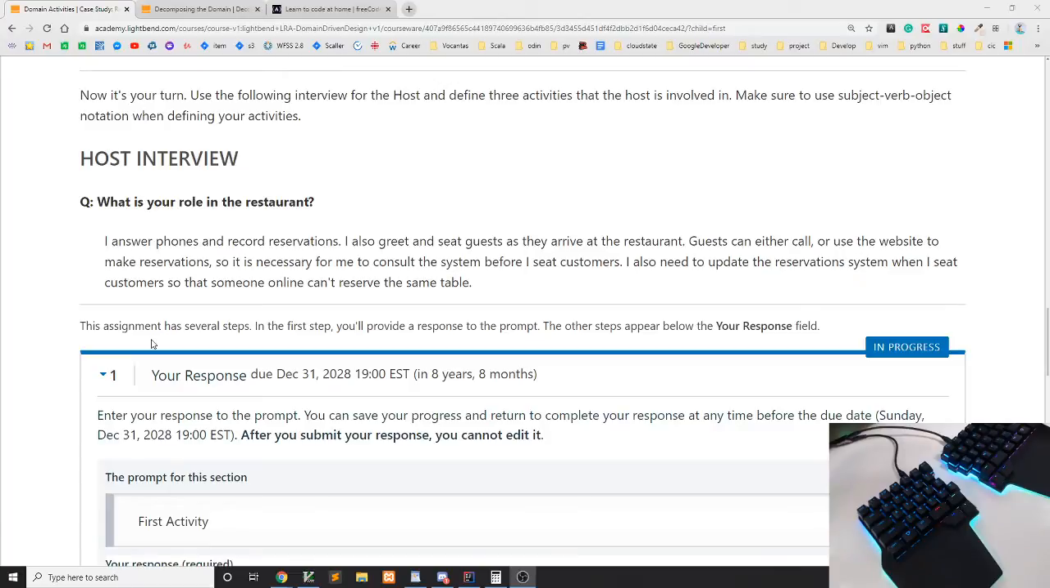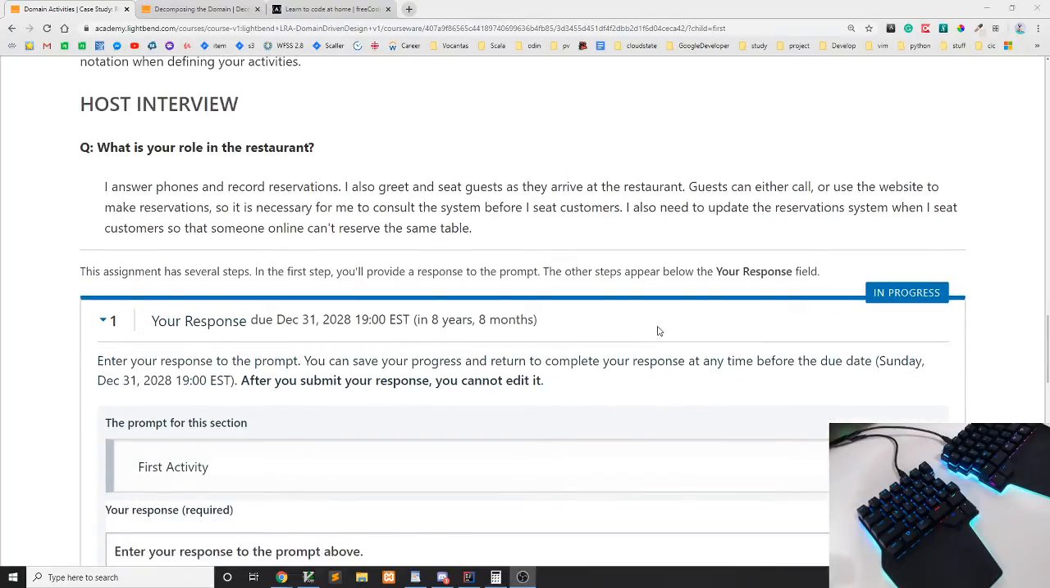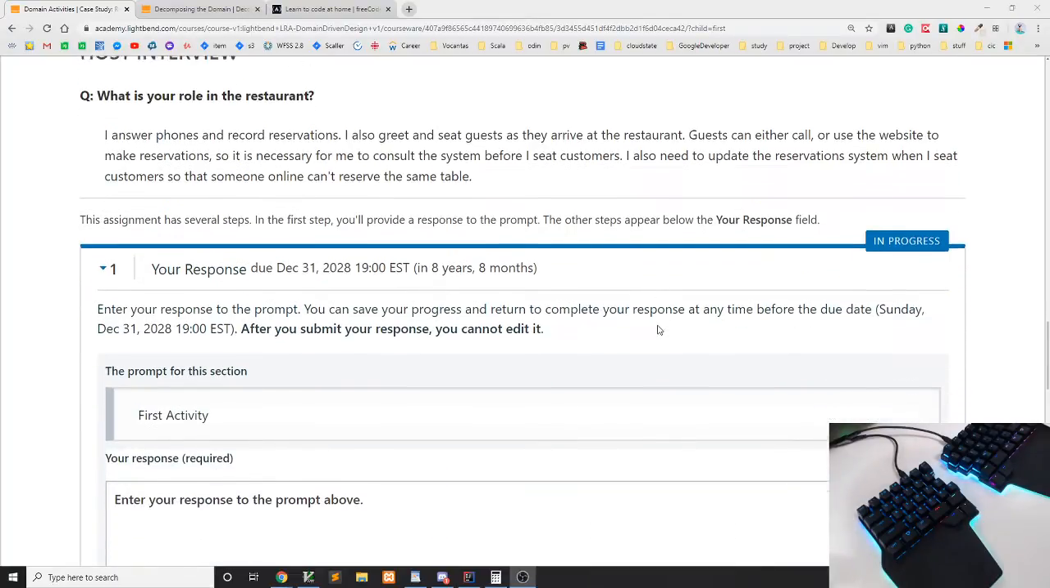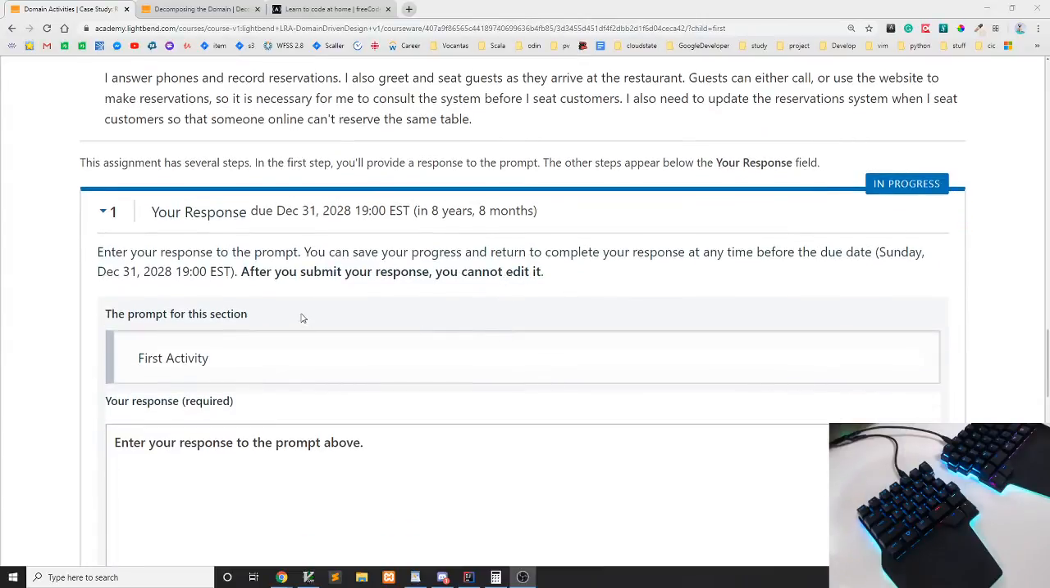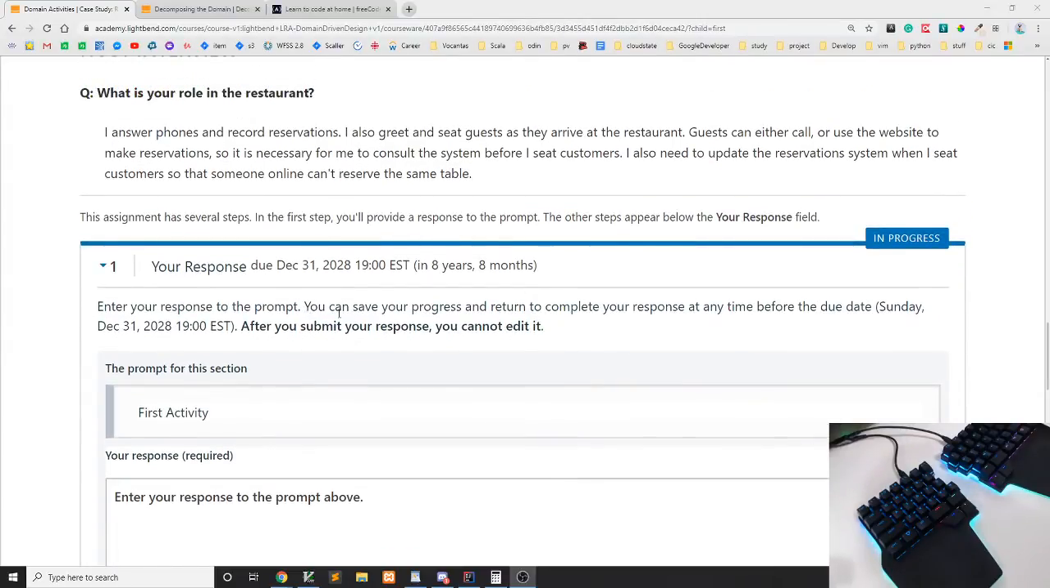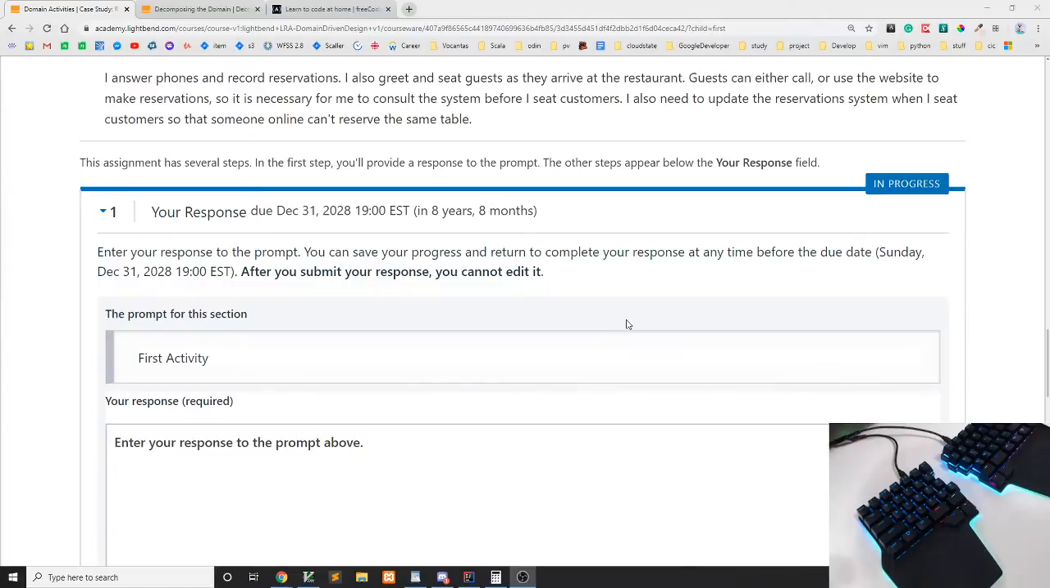The assignment has several steps. In the first step, you will provide a response to the prompt. The other steps appear below your response field. You can save your progress and return to complete your response at any time before the due date, Sunday. After you submit your response, you cannot edit it.